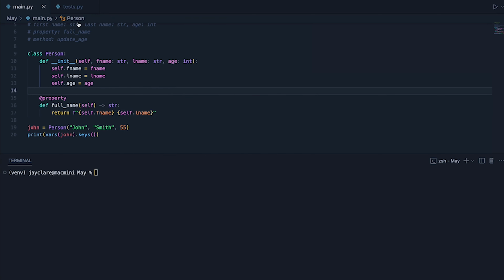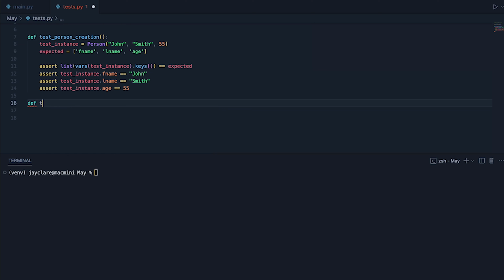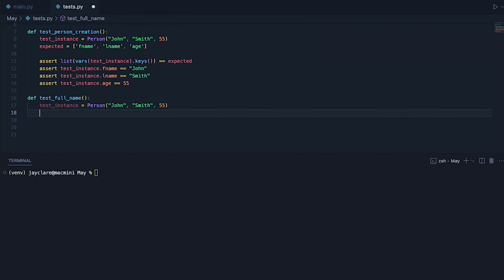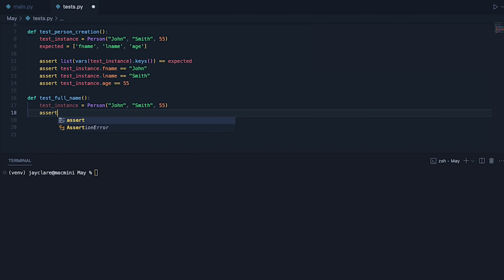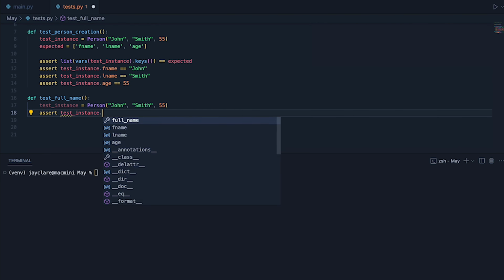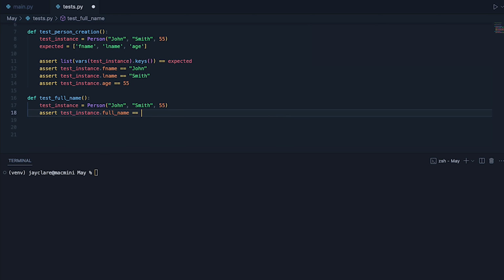This returns a string. So to write our test, we'll come along and do def test full name like this here. And just pinch this for the time being. Given that we have John Smith, obviously we're going to expect John Smith to be returned from our full name property. So all we need to do now is assert that my test instance's full name property is indeed equal to, in fact, just do it wrong initially.